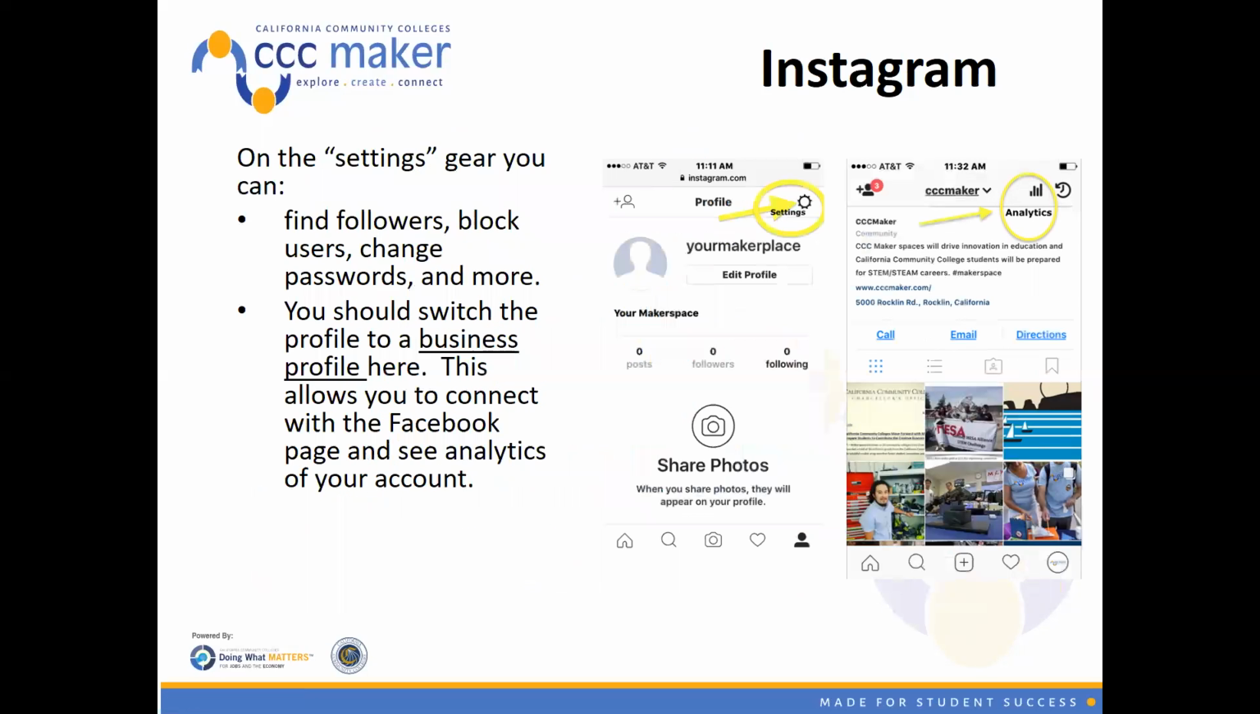So on the settings gear, right by your profile, that's where you can find followers, block users, change your passwords, and that kind of thing. And you should also use this area to switch your profile to a business profile. What this does is allows you to connect with your Facebook page, and you can see all your analytics there. If you don't have a business profile, you won't be able to see analytics, and the account profile looks more like a personal one. So it's a good idea to do it there.